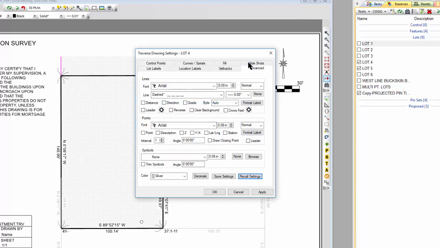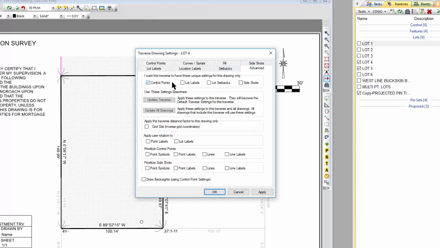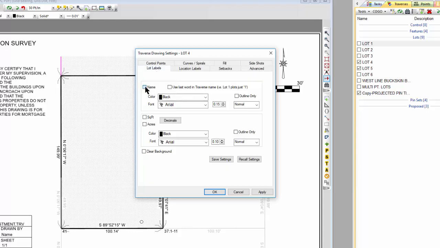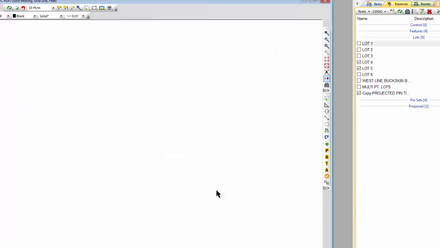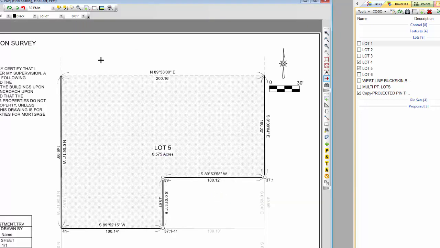And I'm going to tell Traverse PC only do this for this drawing. So I want control point settings and lot label settings to be unique. And I'm going to make sure that the lot is labeled. And I don't know if I have to unclip it to bring that down into space or not, but I'm going to do that. And I'm looking for the outline only. Okay.